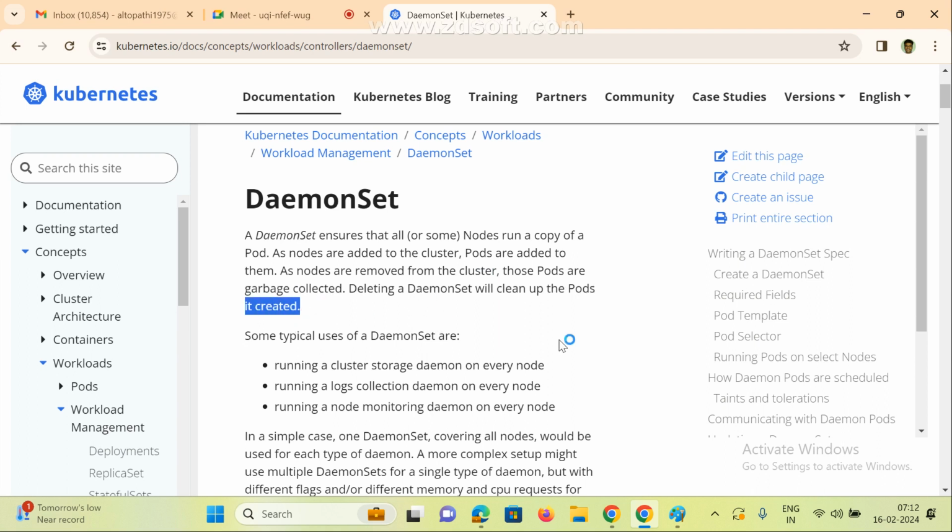Clean up the pods is created. The main purpose is running a cluster storage on every node. I want to check some storage, or I want to check some logs, or I want to monitor my worker nodes. In that case, mostly we go for the DaemonSet object.